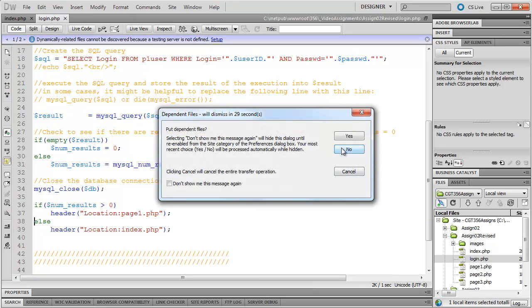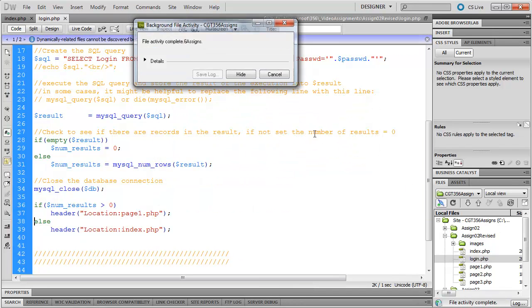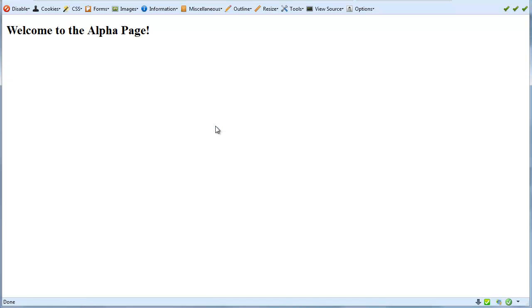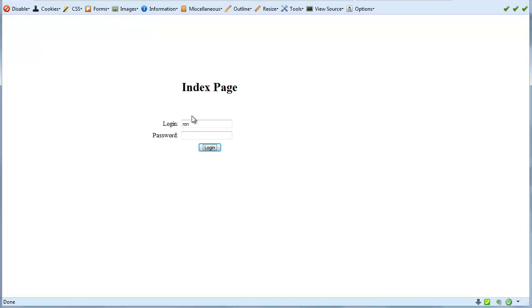We'll push that up. And now let's come back to our index page. And I'll use one of the logins and passwords that was in my database. And you'll see that I get redirected straight through to page1.php. Now if I come back and I type garbage here, I come back to this page, got redirected back. If I type a correct login and password though, I successfully get through to page 1.